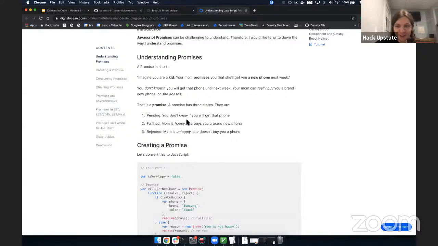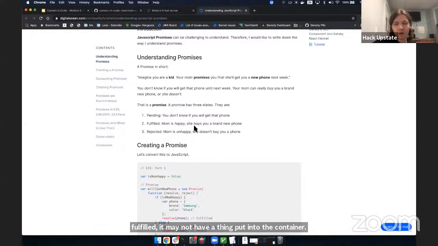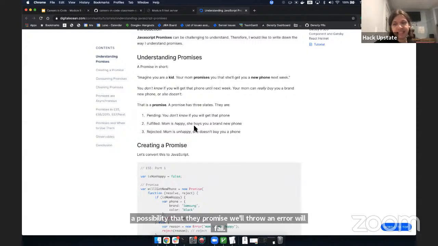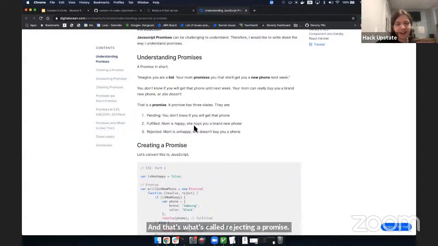Since the DigitalOcean tutorial talks about it, there's another thing we didn't talk about with promises, which is that a promise may not actually get fulfilled. It may not have a thing put into the container. There's a possibility that a promise will throw an error, will fail. That's called rejecting a promise, and it will typically happen when an HTTP request fails.